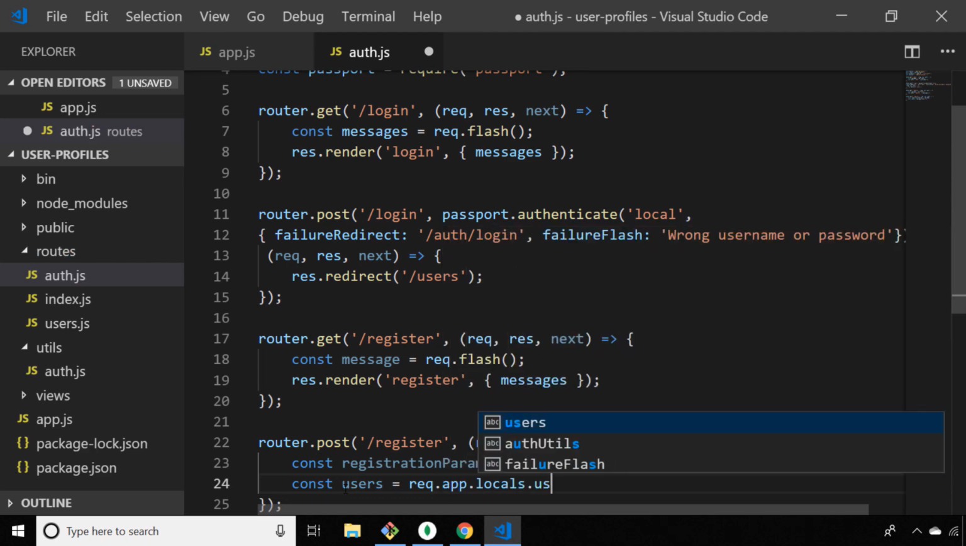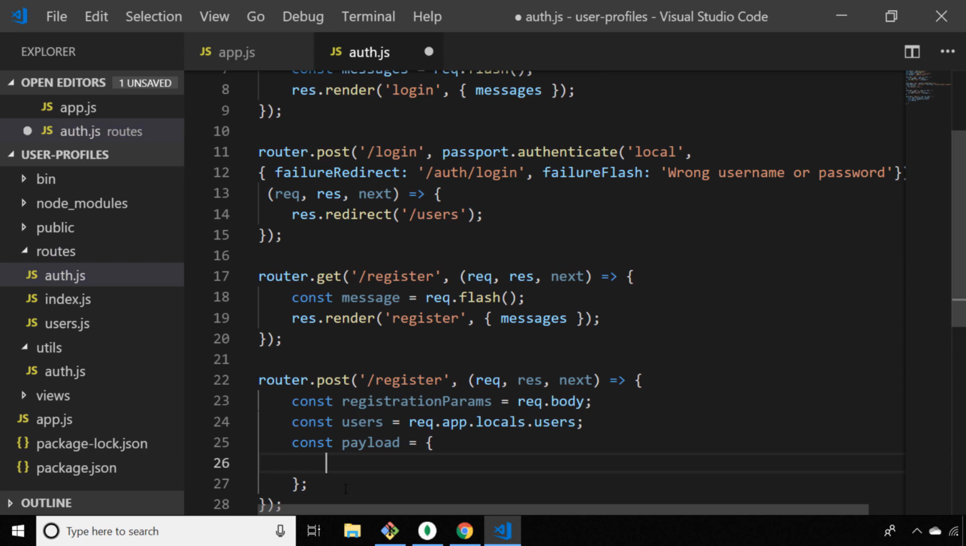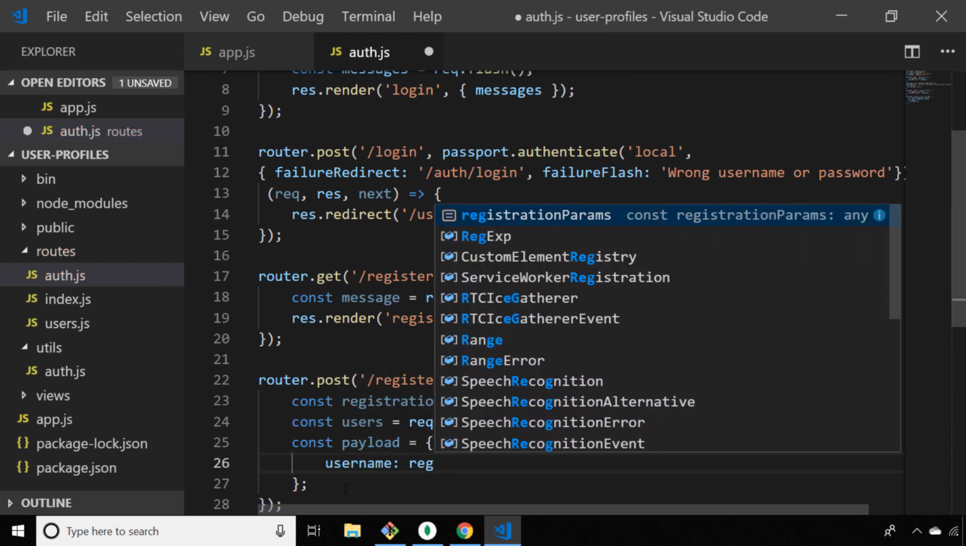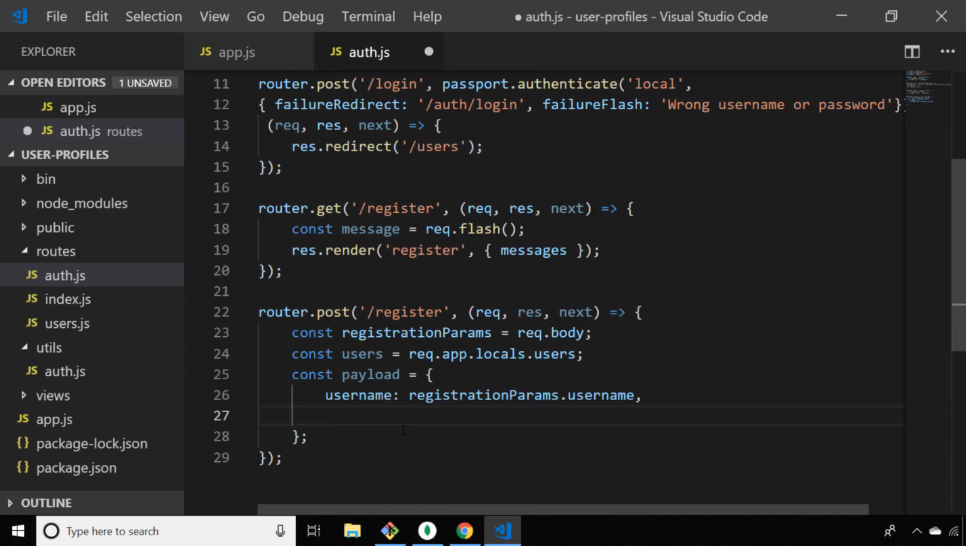So again, this is why it's useful to set it up on the app.locals variable so we can access it in different parts of our application. And we want to hash the password before we save it into the database. So I'll create another variable called payload, which is what we're going to assign to the database collection. And we're going to create two properties, the username. So from the registration params, we're going to extract the username. This is also quite useful for stopping loads of random data being inserted into the MongoDB database. We only want these two properties.